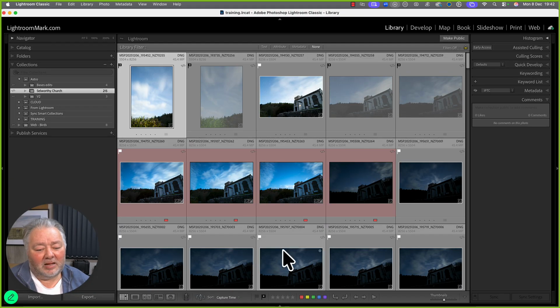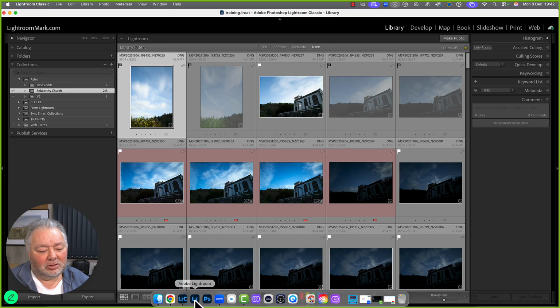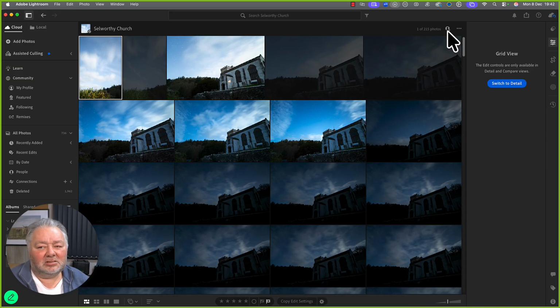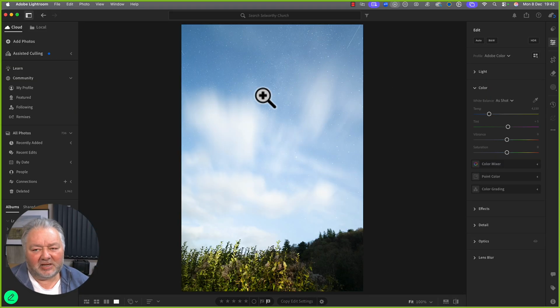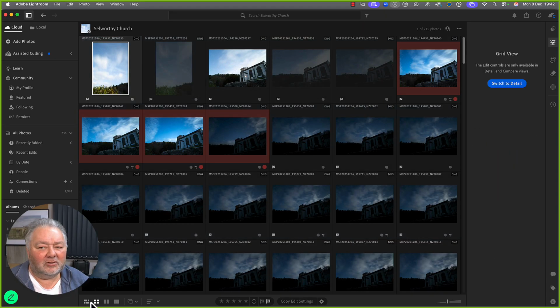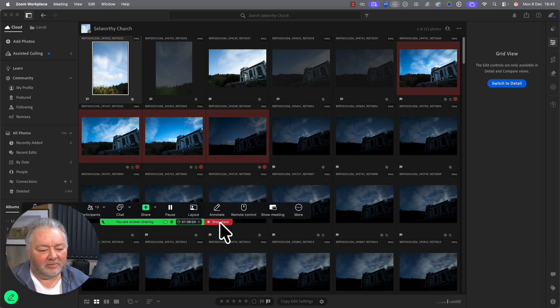But in Lightroom, we're in the grid view. If I press spacebar, it disappears. It's only in the grid views that you get the silhouettes. So I'm not aware of a shortcut for it. That's probably why I couldn't find it then.